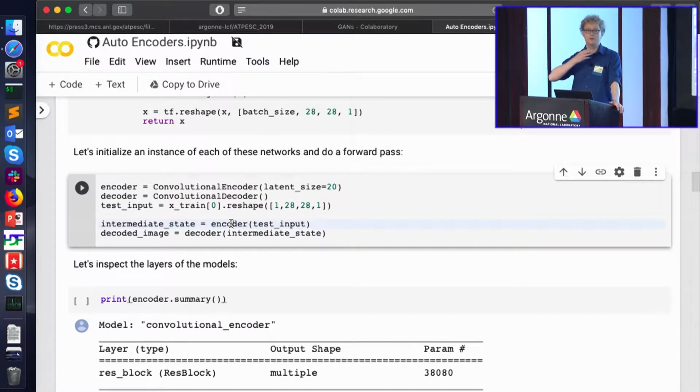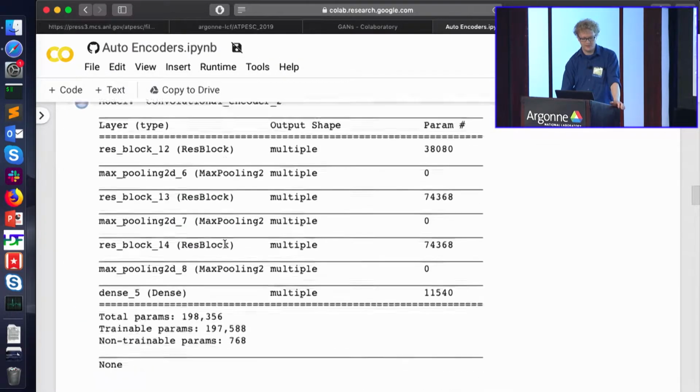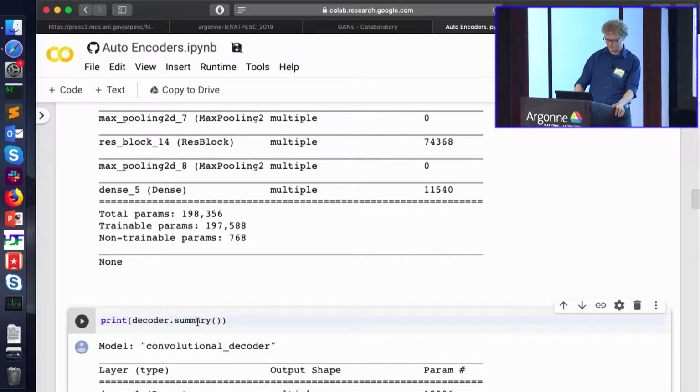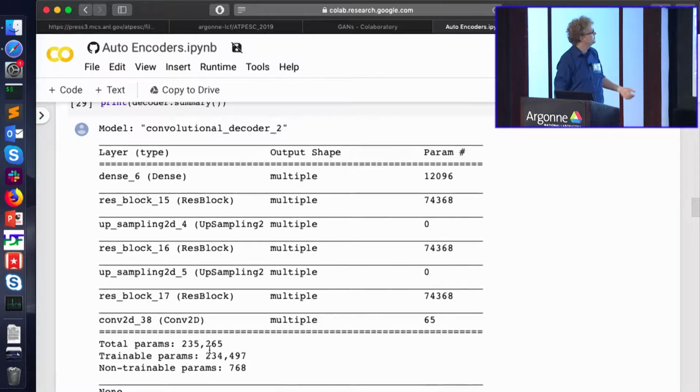And then the way to go through the network is to just call the encoder on the test image, store the intermediate state, this compressed 20-long vector, and then I can decode it like that. And if you print the summary of the models, you can see that it's exactly as I claimed, residual block, pooling, etc. And there's about 200,000 parameters that it's going to learn. Similarly, the decoder is also about 200,000 parameters. Because they're not mirror images of each other, they're not exactly the same number of parameters, but they're pretty similar.